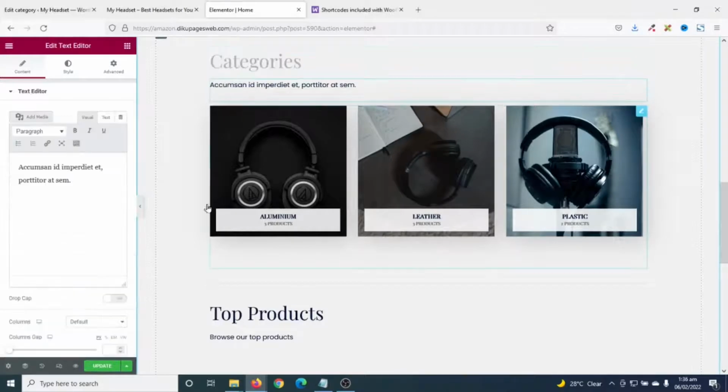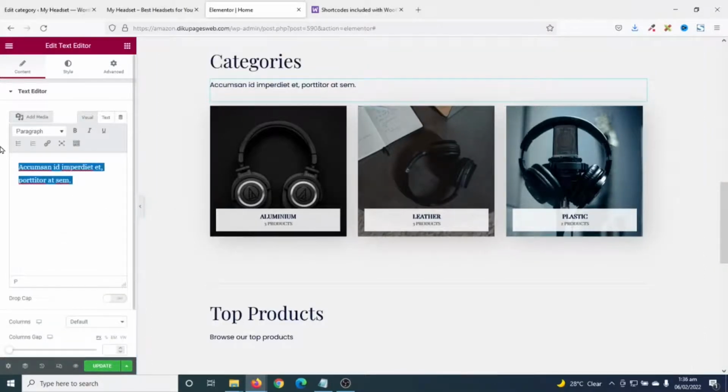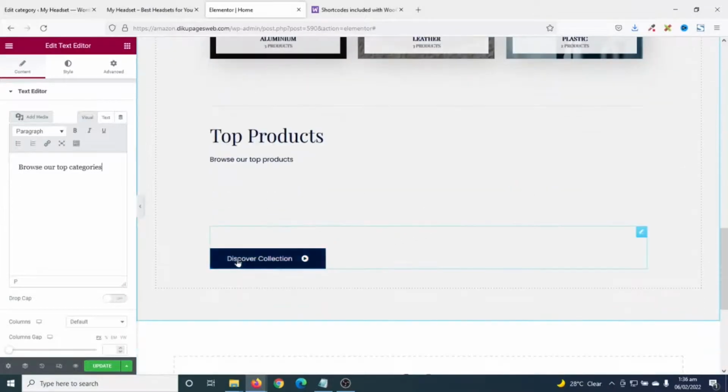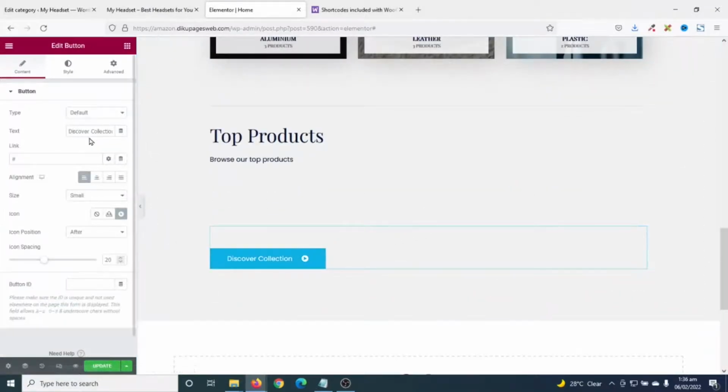I can go ahead and edit this text. So I click on the pencil icon and I change the text from here. Browse our top categories. And finally, the button in here, I click on it and I'll change the text to shop now, or maybe see all products. And then I'll go ahead and link it to the shop page of my website.